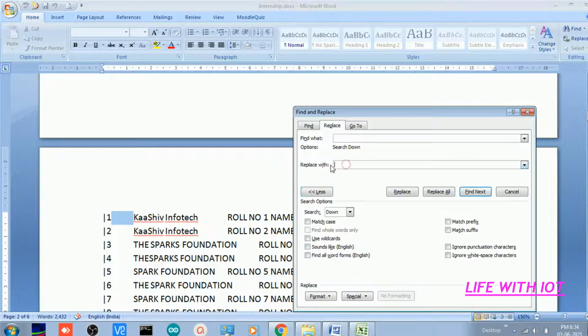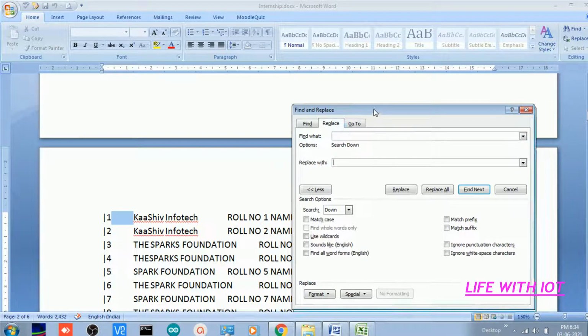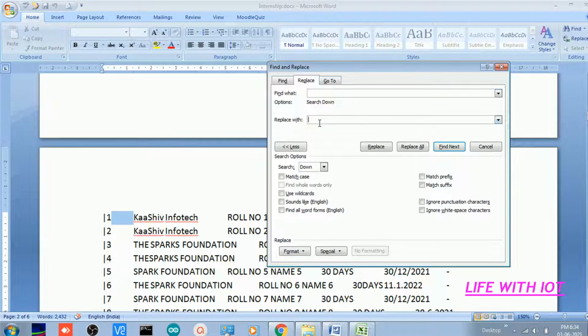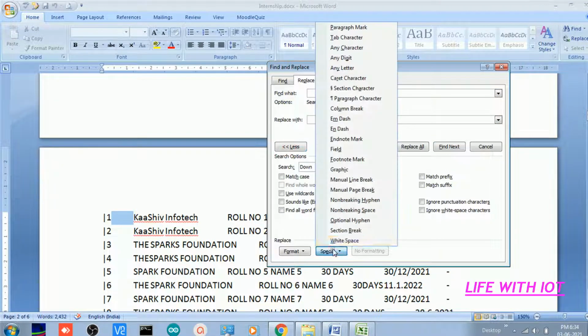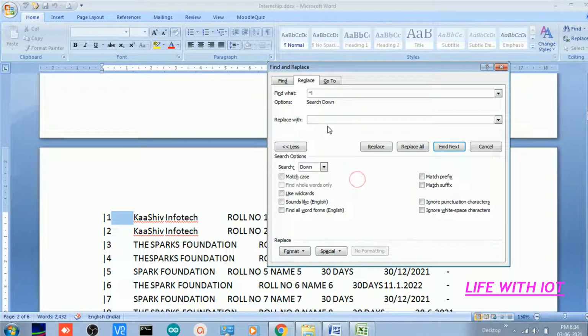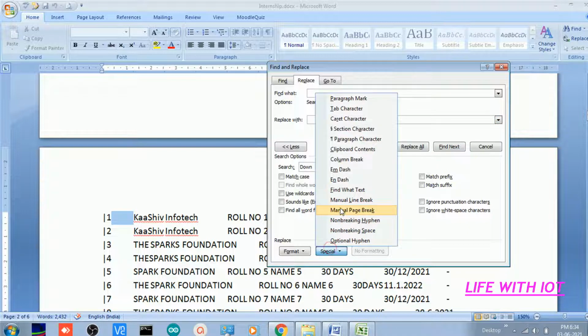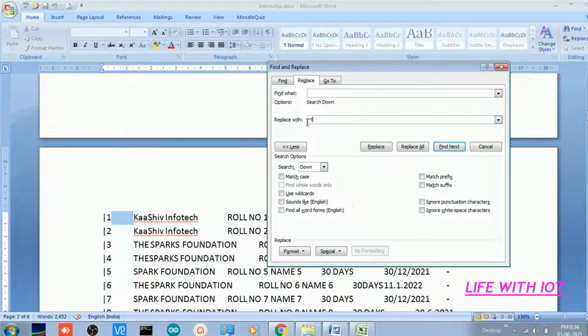First you click on this replace with, then you click on this more button. Then you have to select special and then manual line break. So you have to clear the replace with, then select special, manual line break. The manual line break will come here, and there is a space in the find what.